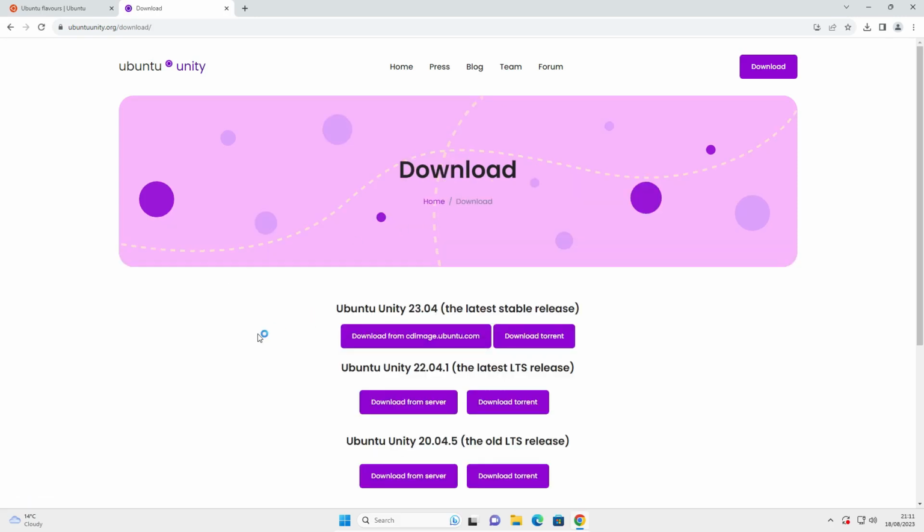And again, there's multiple versions available. To get the latest one, just download from cdimage.ubuntu.com. But if you want the long-term support, you have to download here, and you can go for an older long-term support. I'm not sure why you would do that.